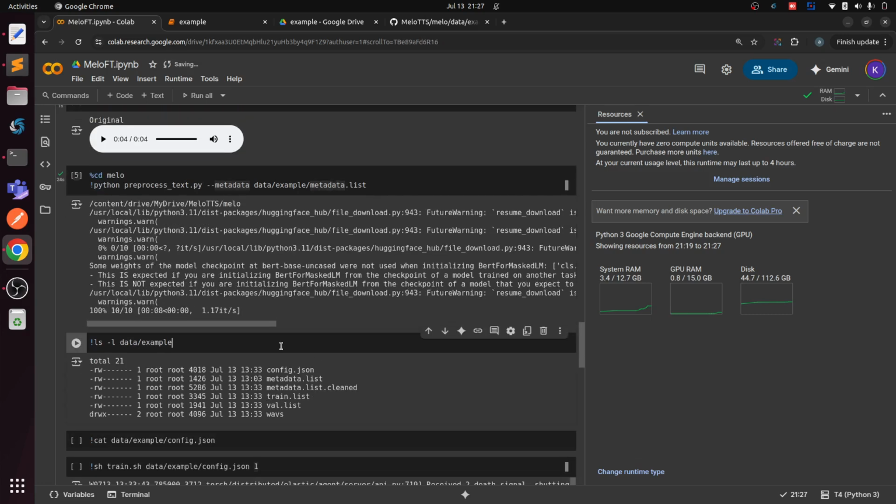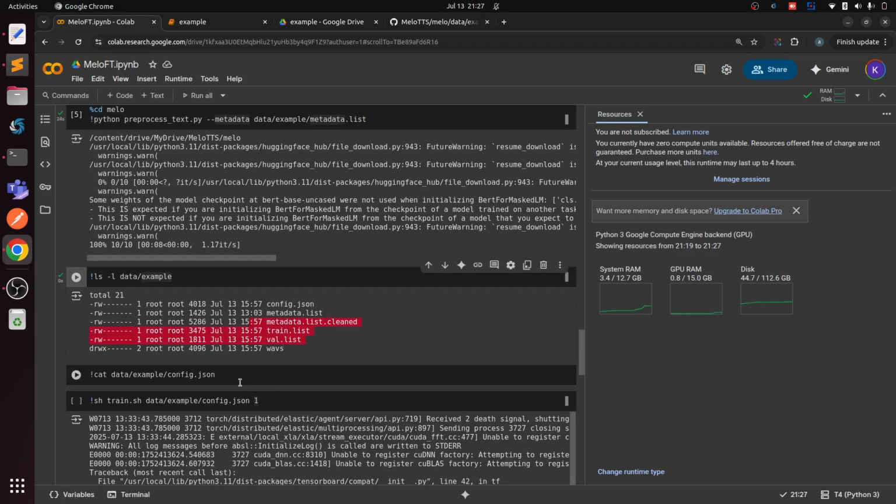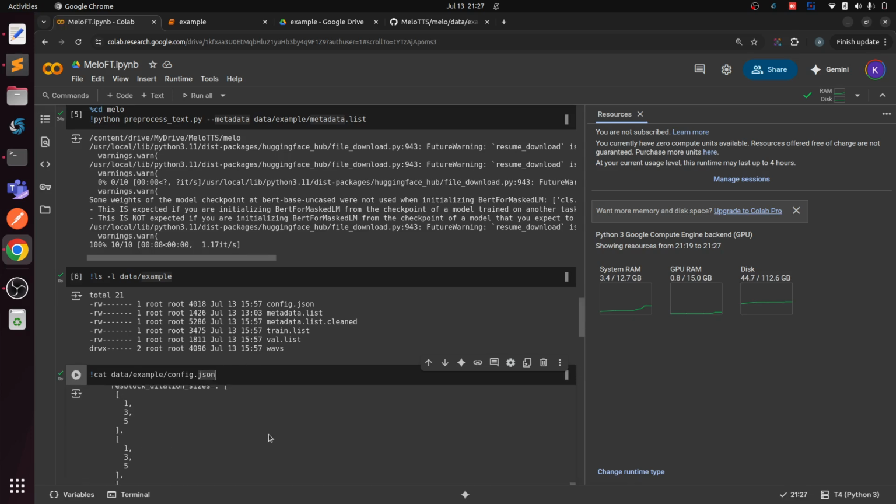Now I'll just show you these files are created just now. You can see the timestamp of all of these are updated. Okay, now I'll just quickly show you config.json. So this is the config.json file.